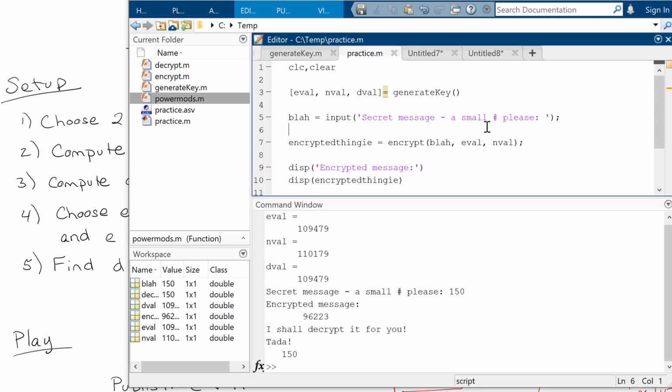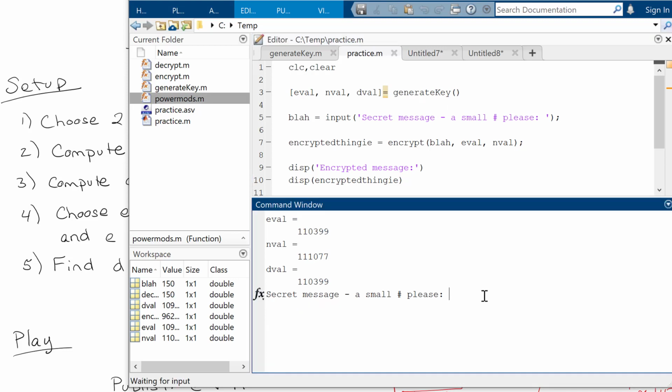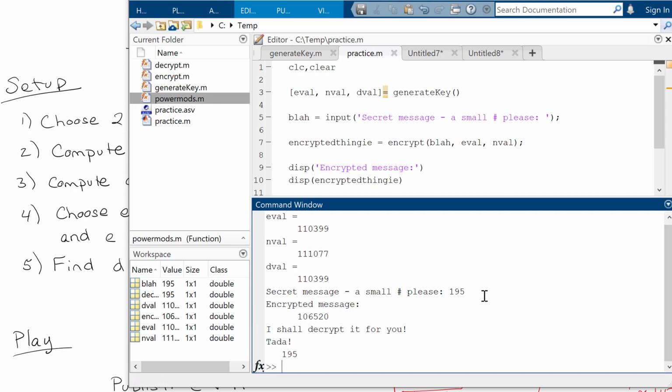Wow, I didn't actually expect this to work. I was expecting to spend a lot more time editing this and cussing at it, and apparently I don't have to do that right now. So encrypted, decrypted. Ta-da! And it works. Oh my gosh. I'm just super excited. So anyway, there we go.